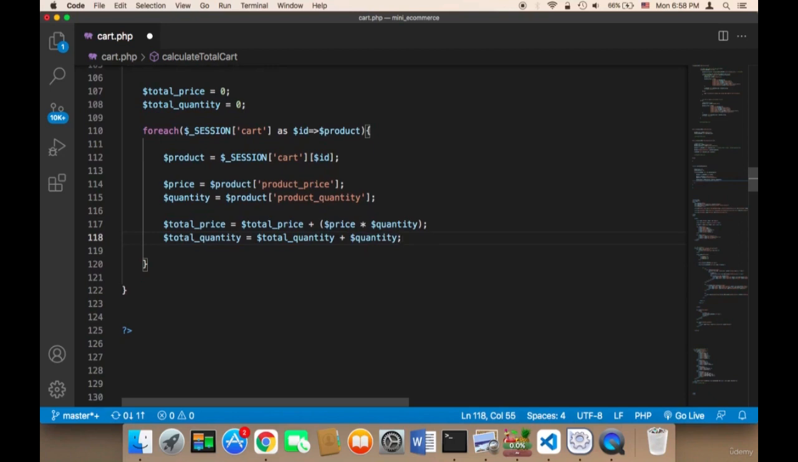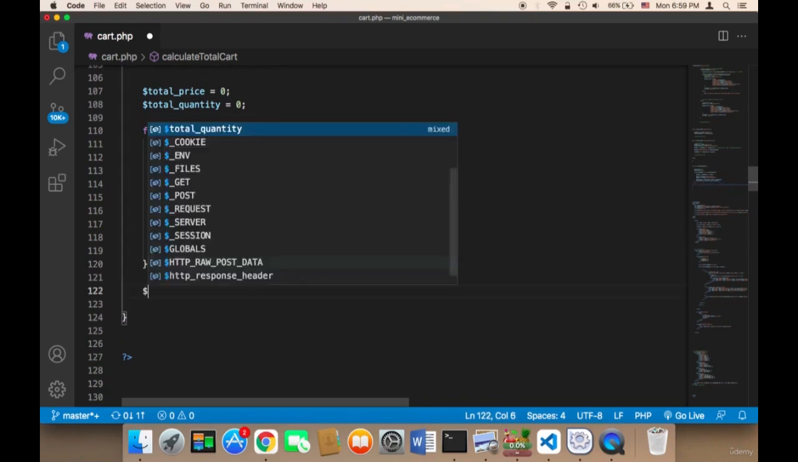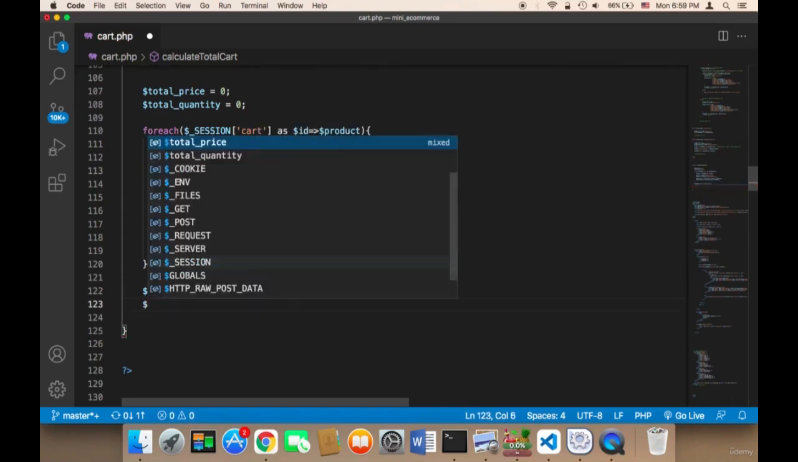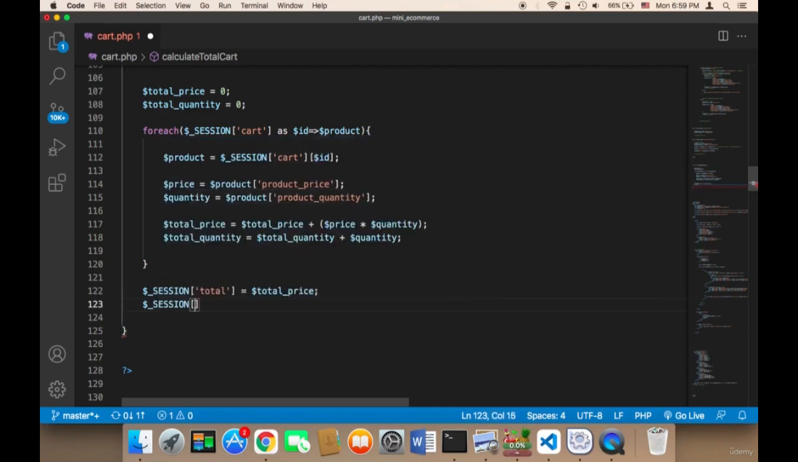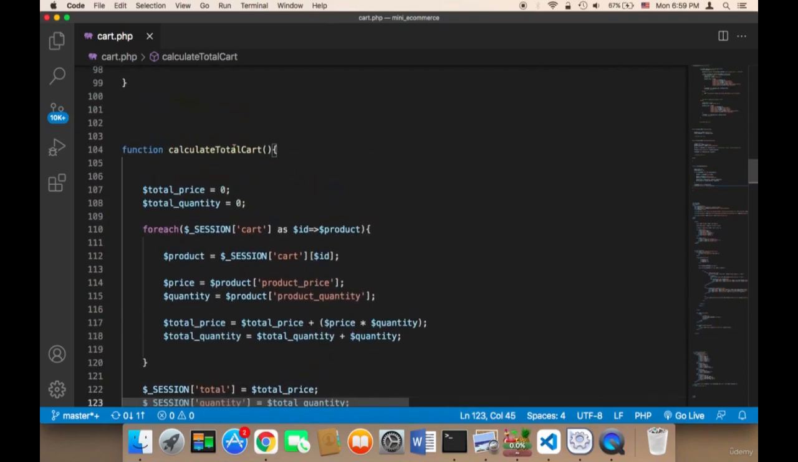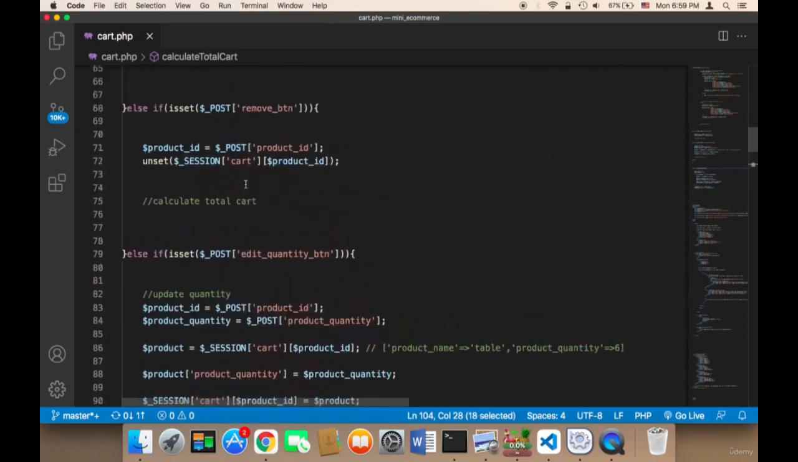So after we do all of this, we store this in the session. So we can here say after the foreach, we can create a new key in the session. We can say session, and then the key is going to be total, and the total is going to be equal to total price. And we create another key for the quantity if you want to use it. I'm going to say quantity. The quantity is going to be equal to the total quantity. And to do this, we need to call this function every time we update the session.